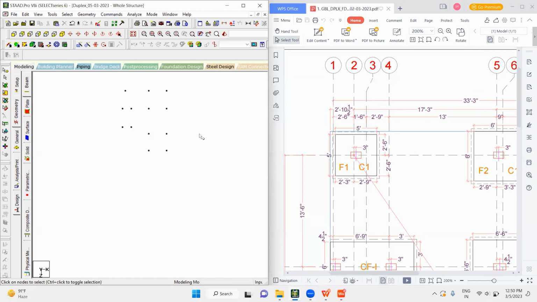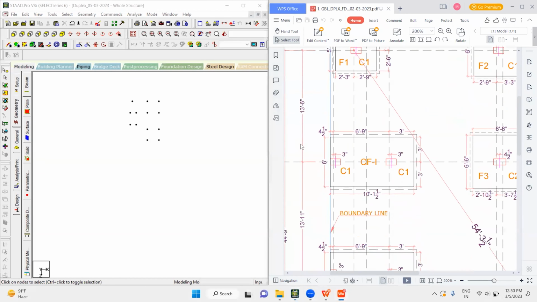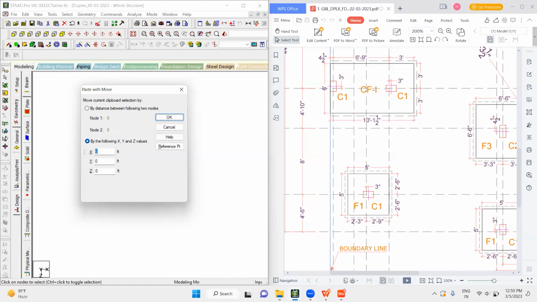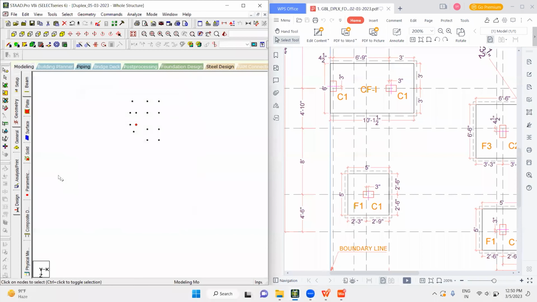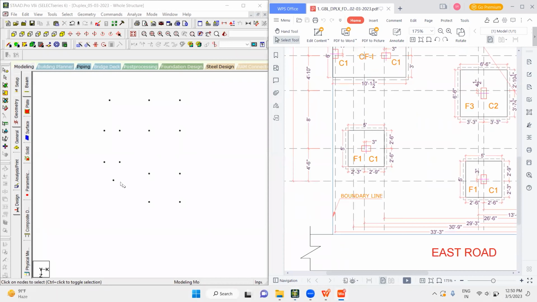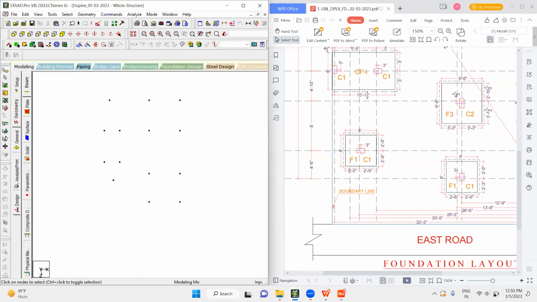So I'll go down 2 feet 9 inches. So I'll take this node, copy paste it. This is a minus 2 feet 9 inches, nothing but 0.75 foot, and then Z direction is 8 feet. That's all. Right? Now nodes are created. Now I'm going to use isometric view.